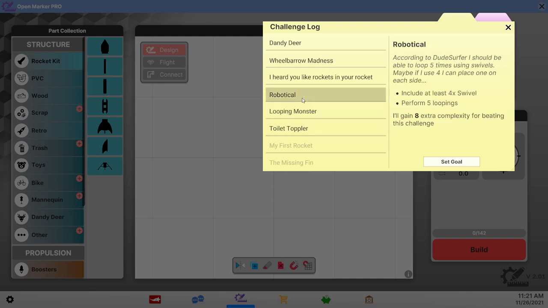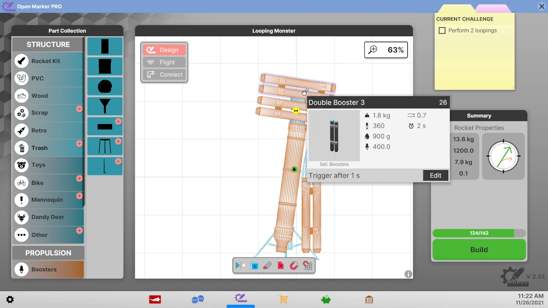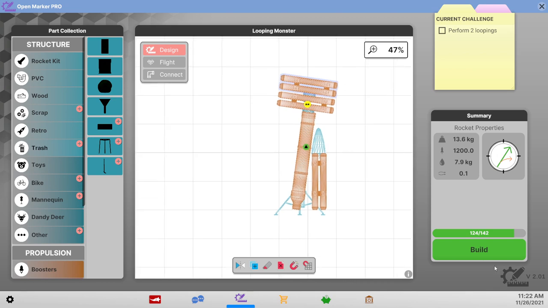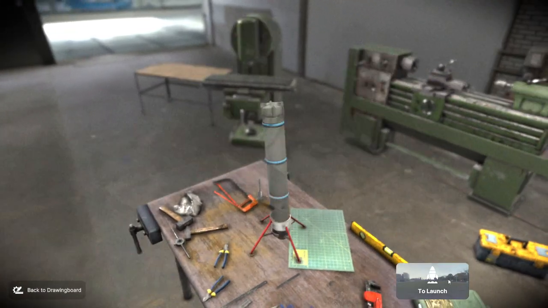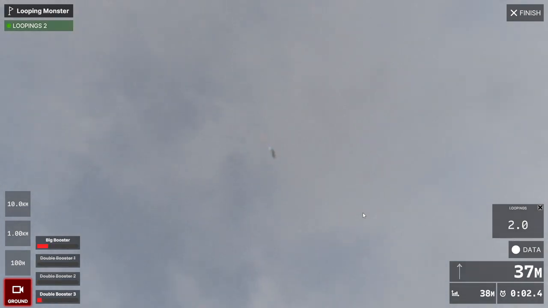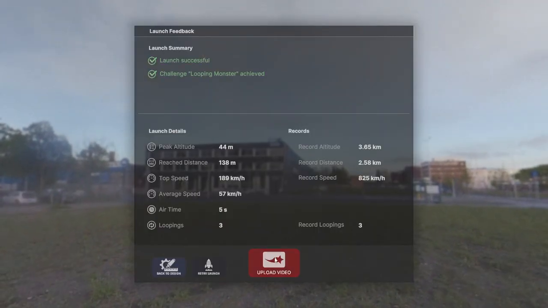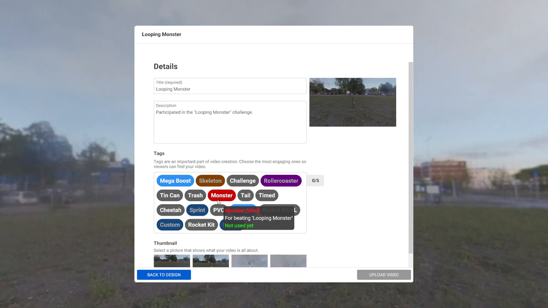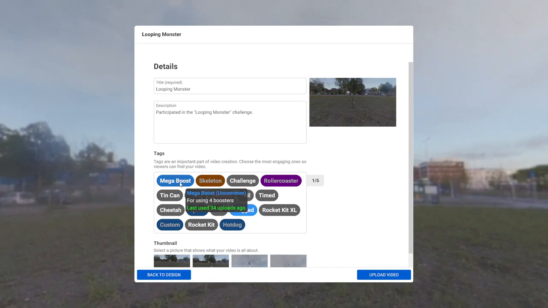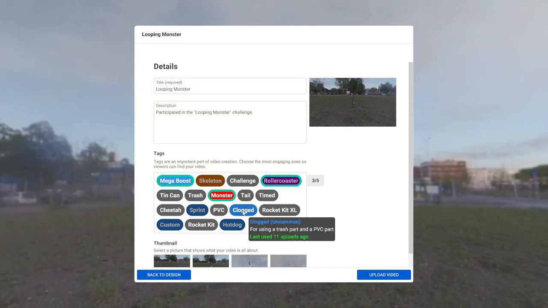Looping, perform 2. Well, that should be done before 5, I guess. Double this, but delay this one to 1 second. Okay, let's see if we can do two loops. This is sort of taking us back a bit as far as our complexity, but whatever. Three! We did three. Okay, hope those people don't mind. Okay, monster. For beating looping monster. Well, that should be right. That's not a bad one, right? Using four boosters, okay. Making three loopings. I did that. I'm using that appropriately.